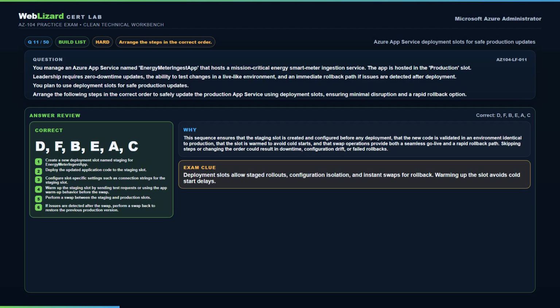This sequence ensures that the staging slot is created and configured before any deployment, that the new code is validated in an environment identical to production, that the slot is warmed to avoid cold starts, and that swap operations provide both a seamless go-live and a rapid rollback path. Skipping steps or changing the order could result in downtime, configuration drift, or failed rollbacks. Exam clue. Deployment slots allow staged rollouts, configuration isolation, and instant swaps for rollback. Warming up the slot avoids cold start delays.